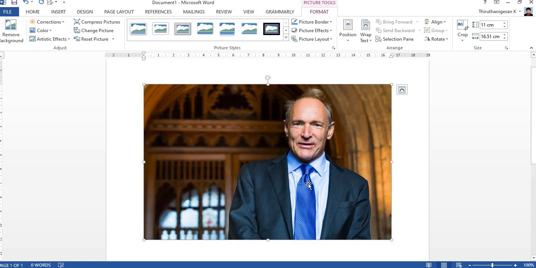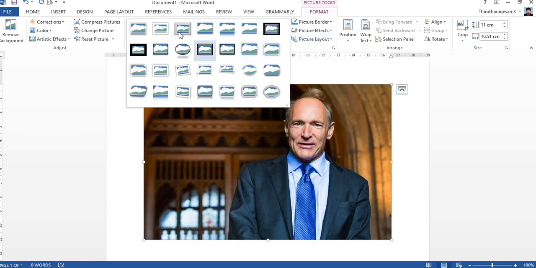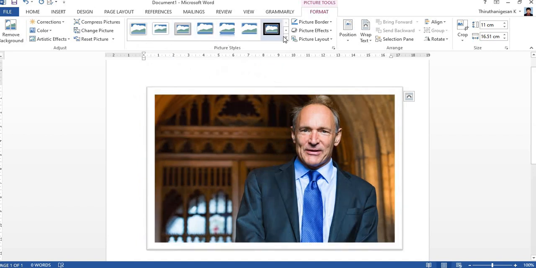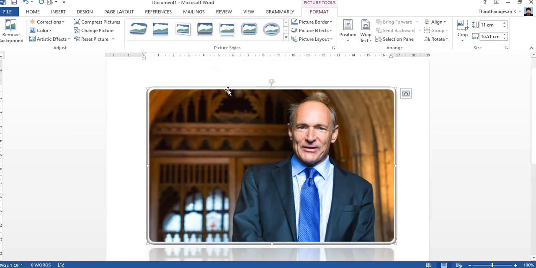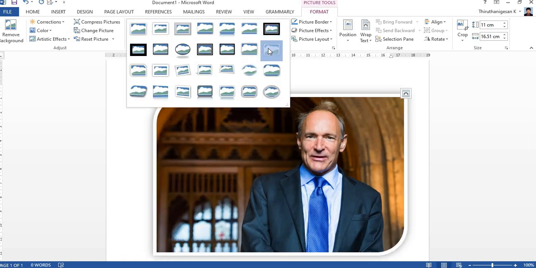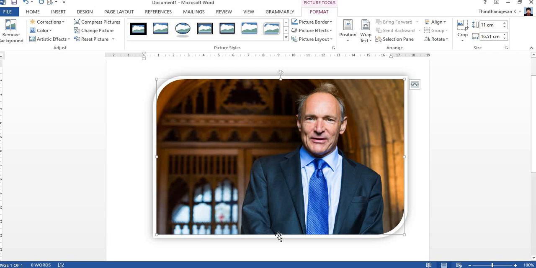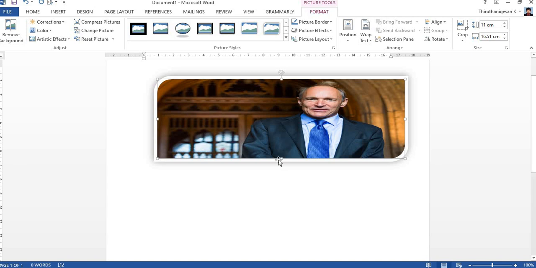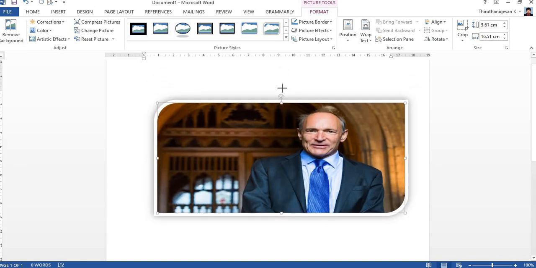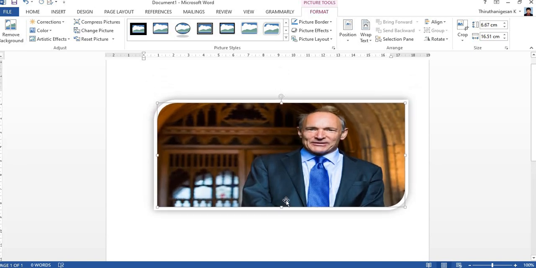Once I double click on this picture, from the format tab I can get some picture borders. So here you can see several types of borders are there. Here in the practical, they used this border. Then I'm also using that particular border. Okay, so the picture is placed there.